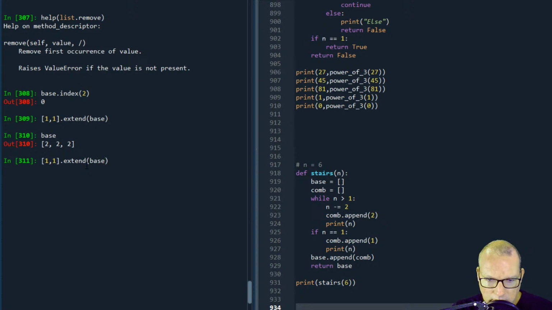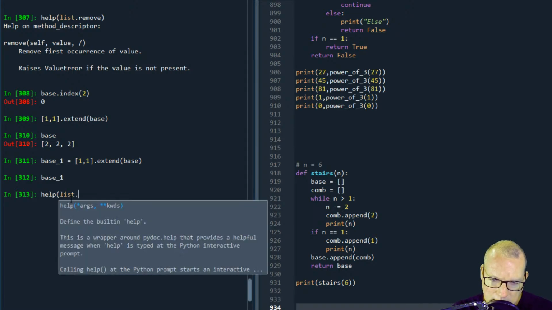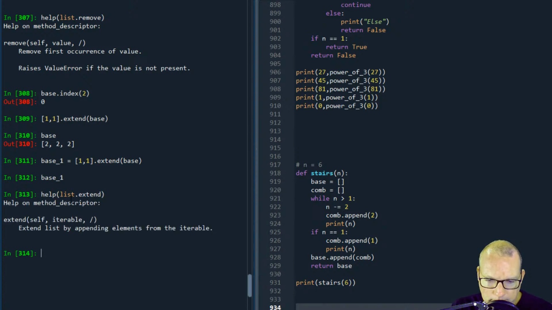So first variation, base underscore 1 equals this. Okay, so this doesn't make a copy of it, and it doesn't do it in place. So, all right, we need to look at help dot list dot extend. Extend list by appending elements from an iterable. I really thought that was going to work.